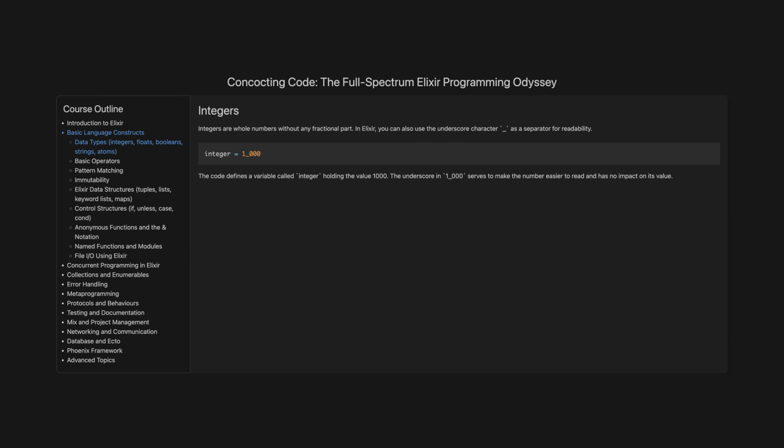Data types: integers, floats, booleans, strings, atoms. Integers are whole numbers without any fractional part. In Elixir, you can also use the underscore character as a separator for readability. The code defines a variable called integer, holding the value 1_000. The underscore in 1_000 serves to make the number easier to read and has no impact on its value.